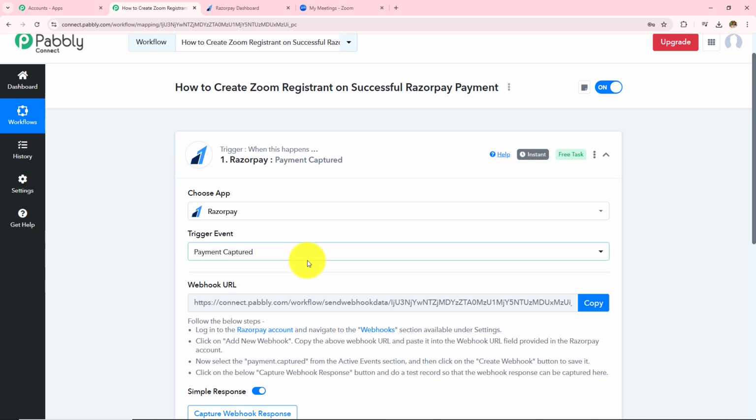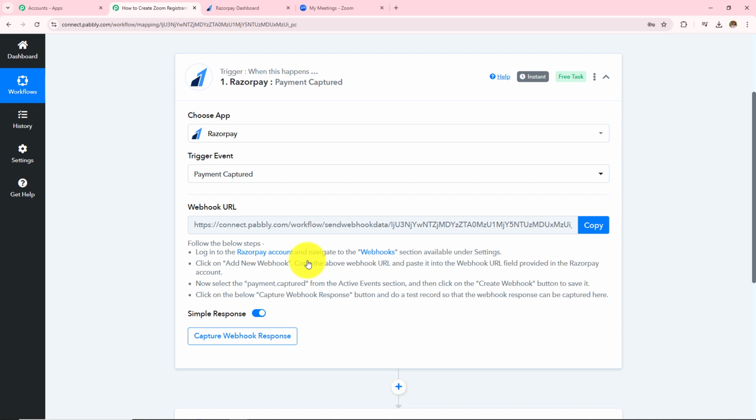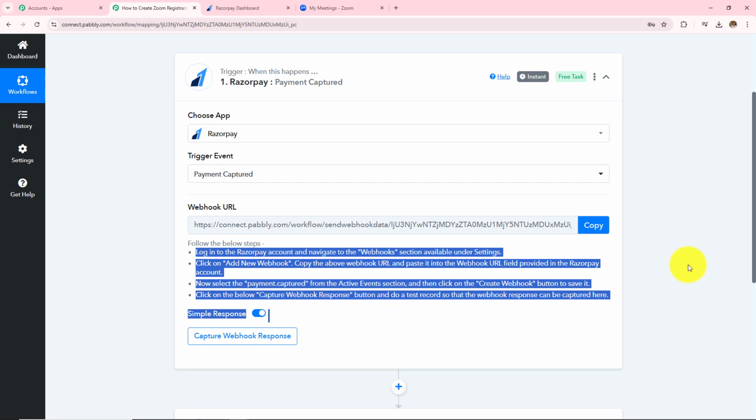So now I have to make connection between Pabbly Connect and Razorpay, for which a webhook URL is provided to me, and this URL is going to act as a bridge to connect my Razorpay with Pabbly Connect. So reading this help text given below, I will make this connection, and to make this connection, let me take you to my Razorpay account.